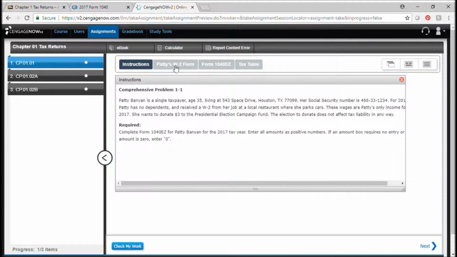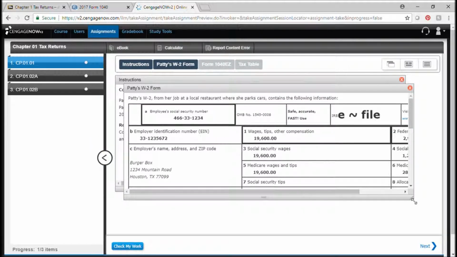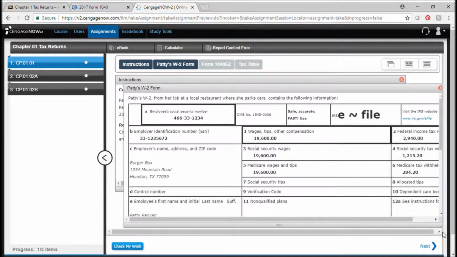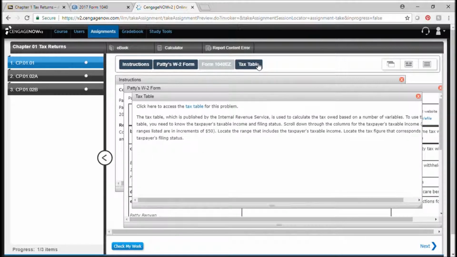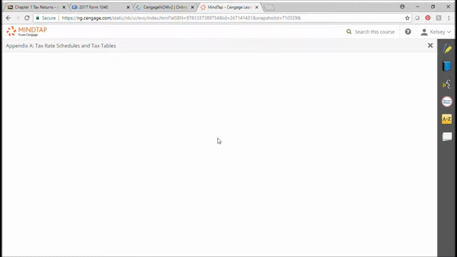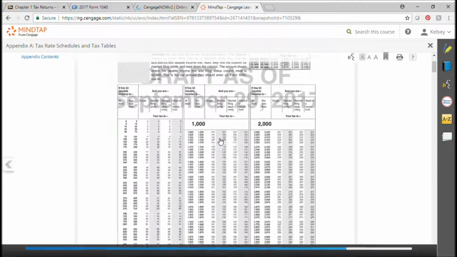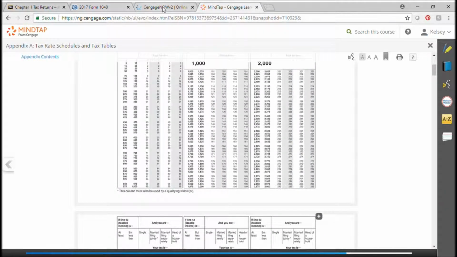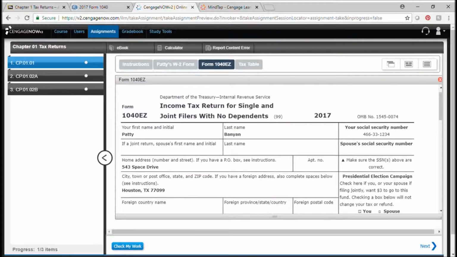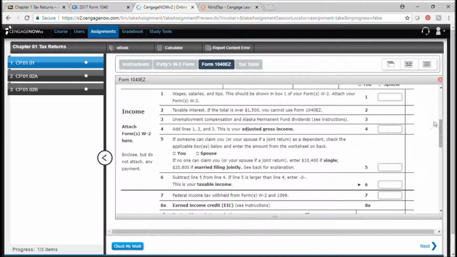It'll give you instructions, it'll give you information that you need to complete the tax returns, in this case a W-2. It'll give you your tax tables, a link to your tax tables. Which you need to be able to calculate tax liability. And then it has the actual forms where the tax form where you'll come in and fill in the boxes for the various lines.